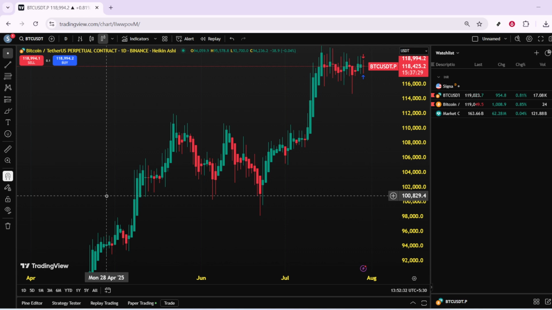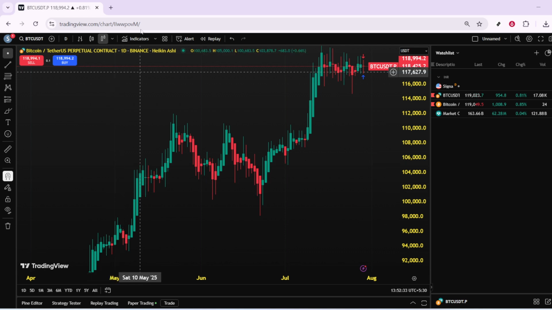First things first, you'll want to open any chart on TradingView. For this demonstration, you can choose a chart that you frequently use or experiment with one you're interested in. This flexibility makes TradingView such a valuable tool for traders.